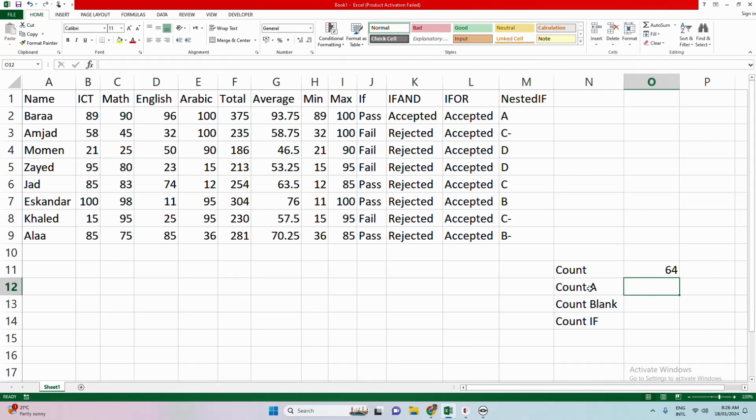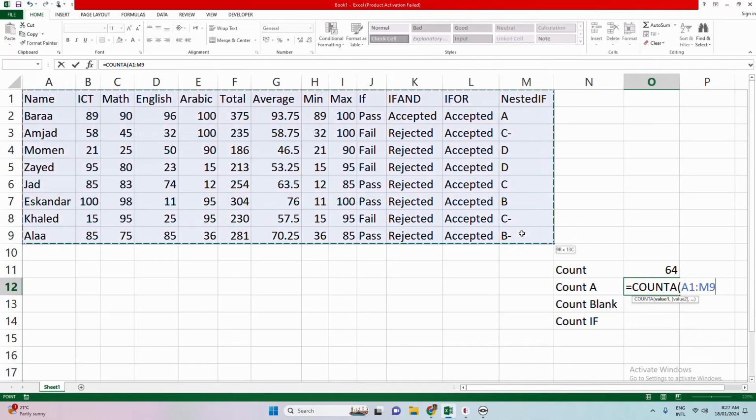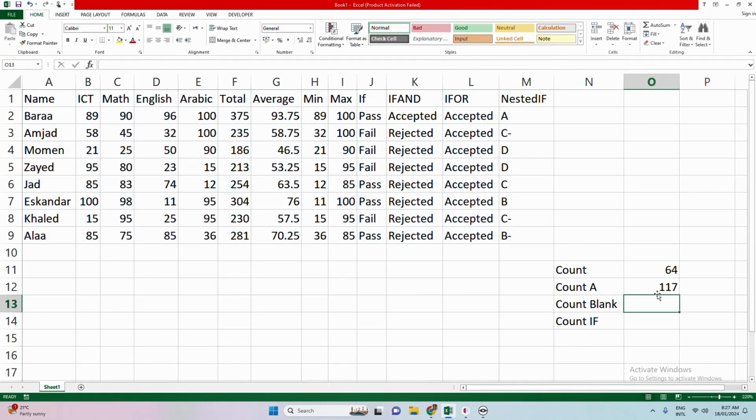The count A displays the number of cells that are filled with anything, whatever that thing is. So again, count A displays the number of cells that's filled with anything. Equal count A, select the range of cells from A1 till M9, close the bracket, press enter. It says you have 117 cells. And Countblank, this one is used to count the empty cells. Count blank, double click the Countblank, select the range of cells, close it, press enter.